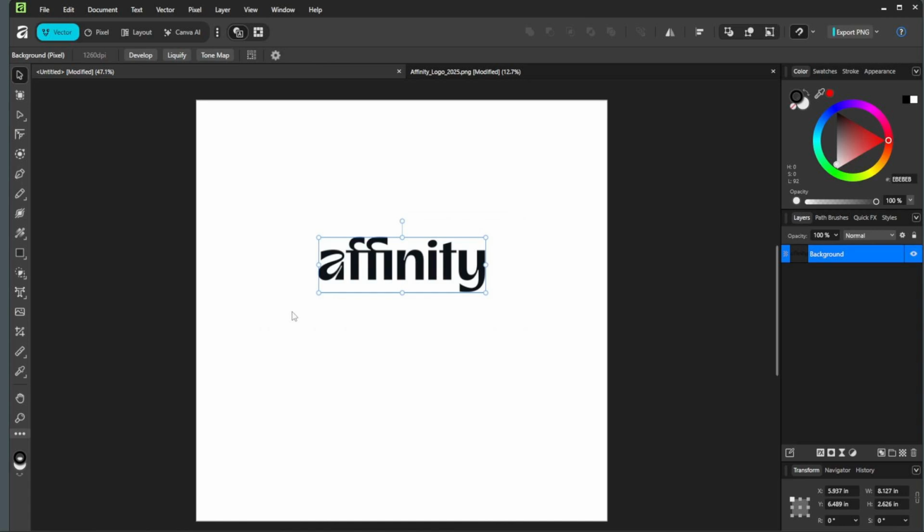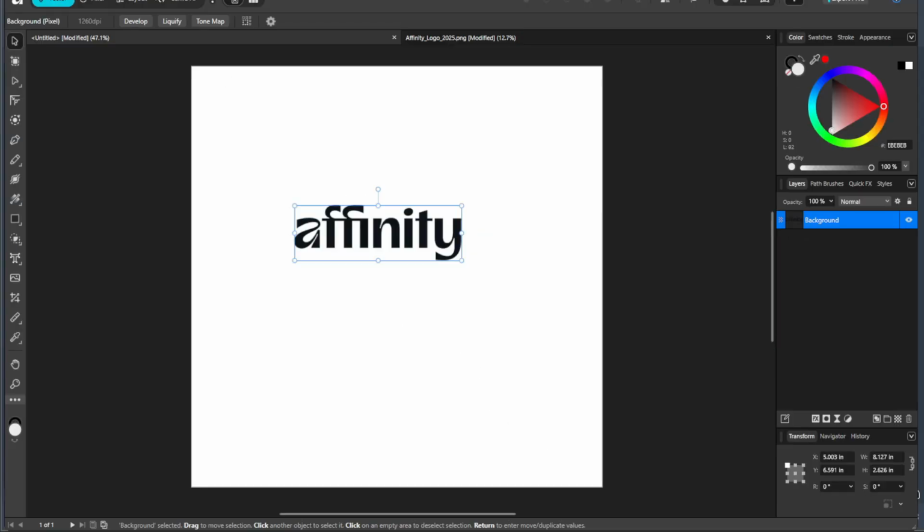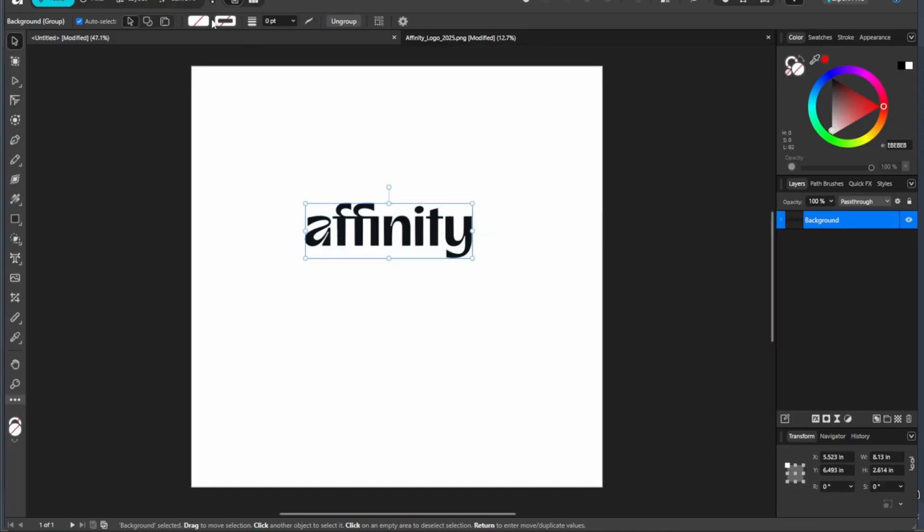It's not a vector. And for this to work, you need to turn this logo into an outline. And so we have to do something to do that. Go to Vector, Image Trace, and Apply. That'll give us a vector file format, so now we can turn this into an outline.